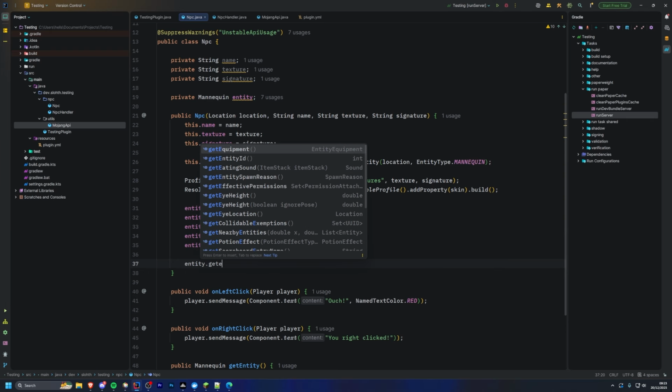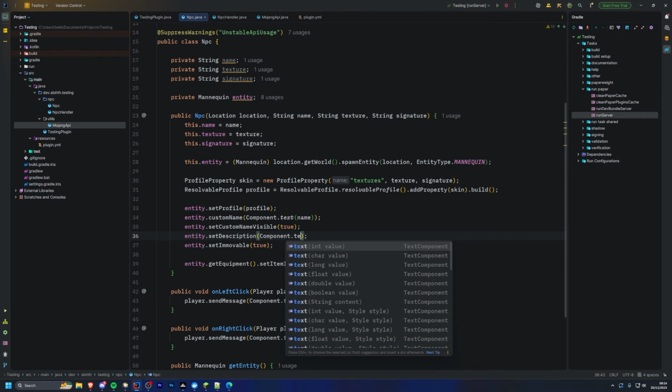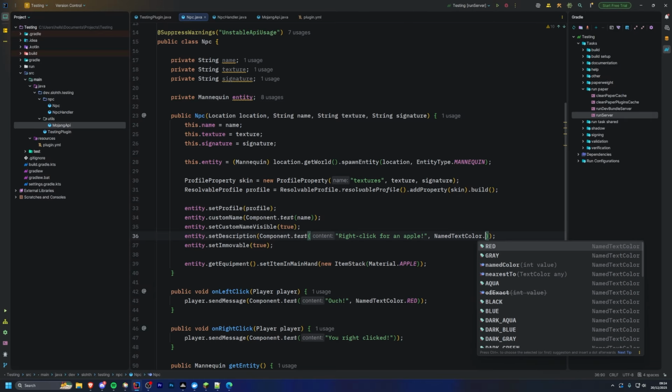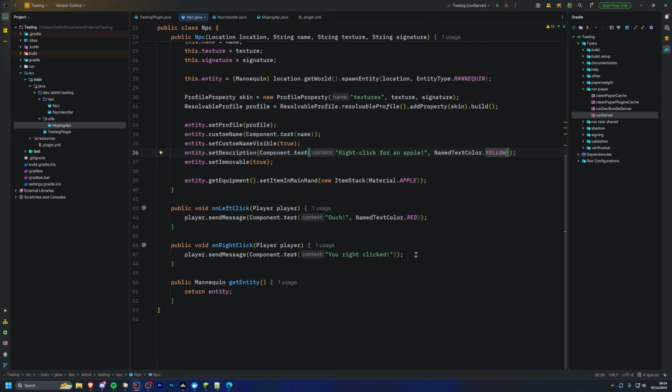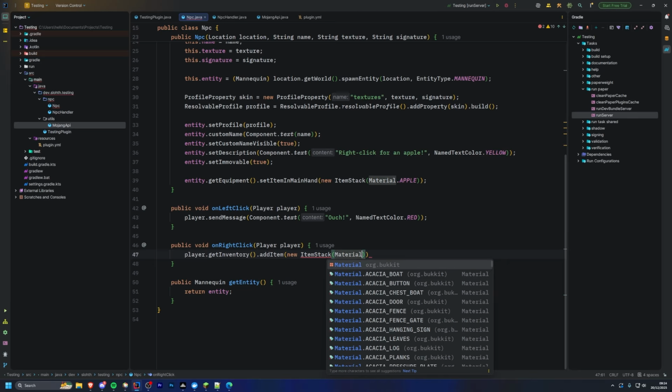So let's do entity.getEquipment().setItemInMainHand(new ItemStack(Material.APPLE)). And I'm actually going to change the description to say right click for an apple. So entity.setDescription(Component.text("Right click for an apple")), and let's make this yellow. And now when the player right clicks, instead of just sending them a message, I'm going to give them a new apple. So player.getInventory().addItem(new ItemStack(Material.APPLE)).